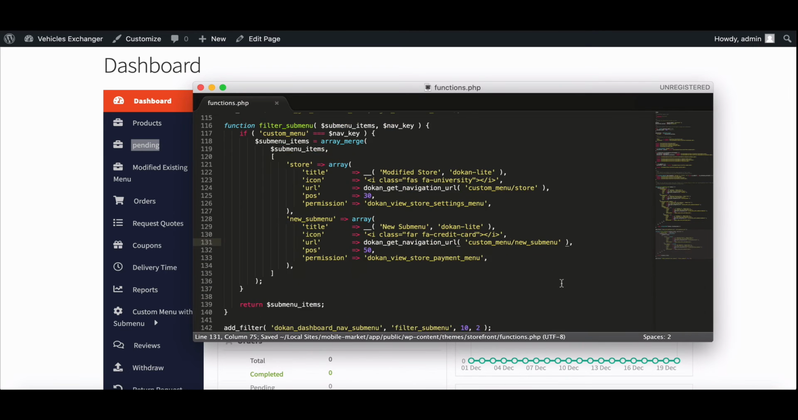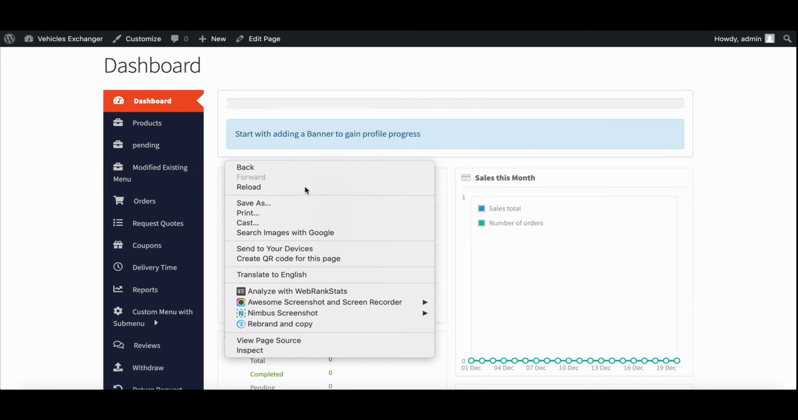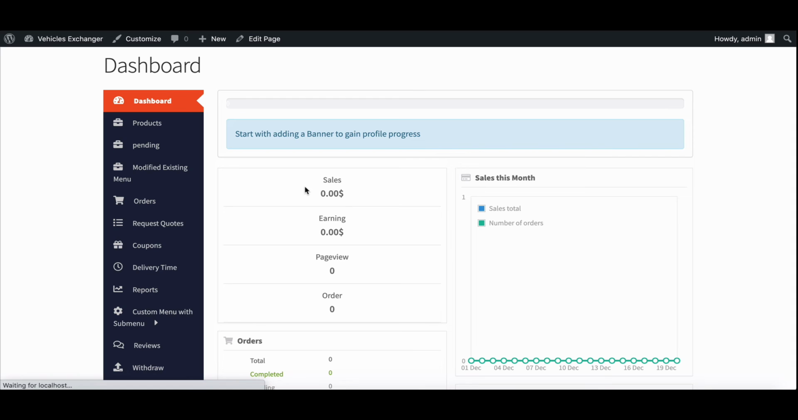Then save it. Now go back to the vendor dashboard and refresh it. Here, you can see the submenu is available in the menu bar. This way, the admins can create a new menu, modify menus, and add submenus within a few minutes.